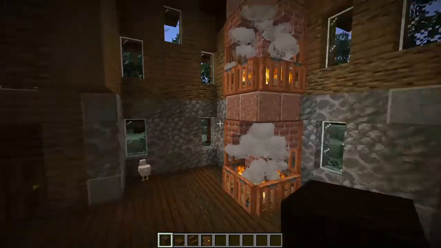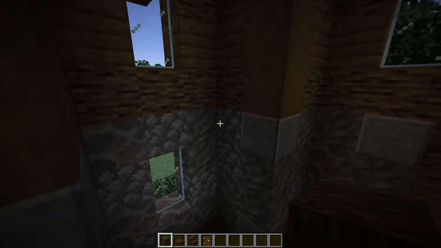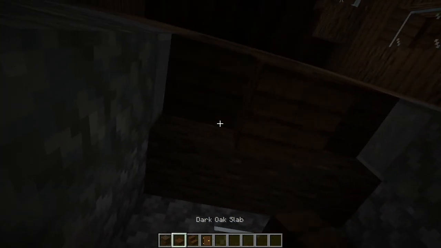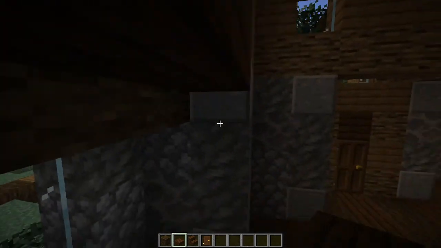So once you've done that, you want to do exactly the same thing, but just 3 blocks up. So it should look like this. And then from the bottom, it will look something like that, because you want the slabs to be placed on the top half of the block.